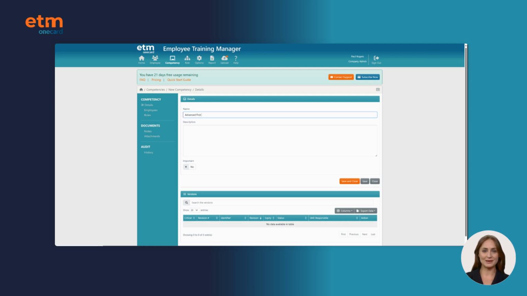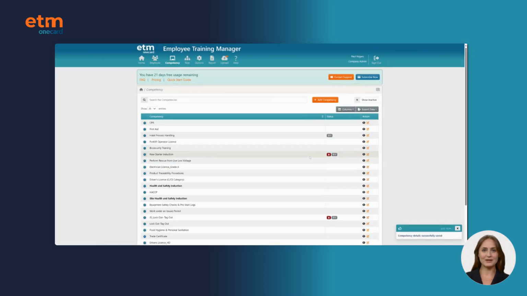Now under the name is the ability to enter some more information. If this competency has a significant status, you can mark it Important, which in reports and in an employee's profile, the title will show in a bold font for quick recognition. Next, you can add some information in the description. This is really handy for administration teams. When they are adding data, they will see information, like expiry duration or what other competencies are related, etc. Keep it brief as the information will appear against the title when data is being entered. Then save and close.